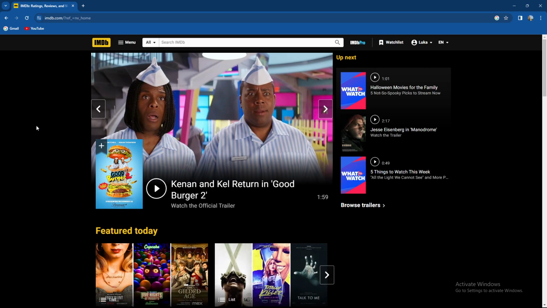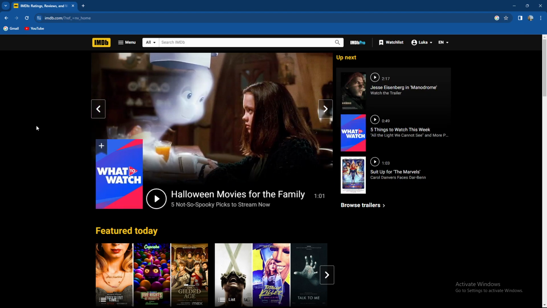So guys, overall, that's the entirety of the process when you're changing language on IMDb.